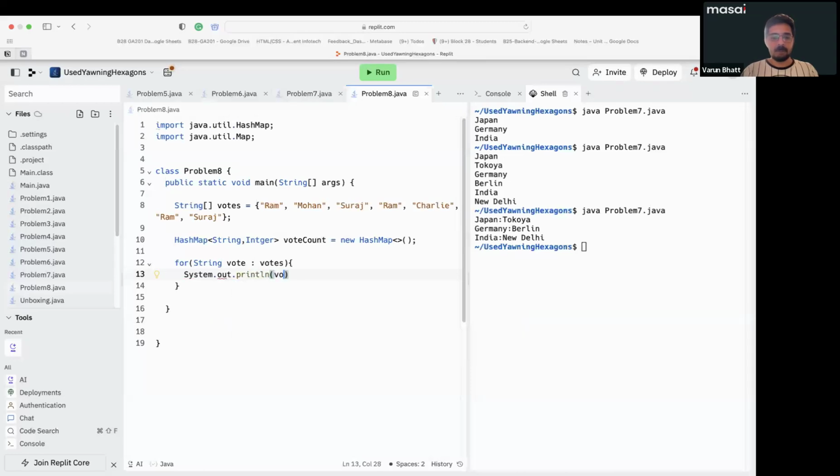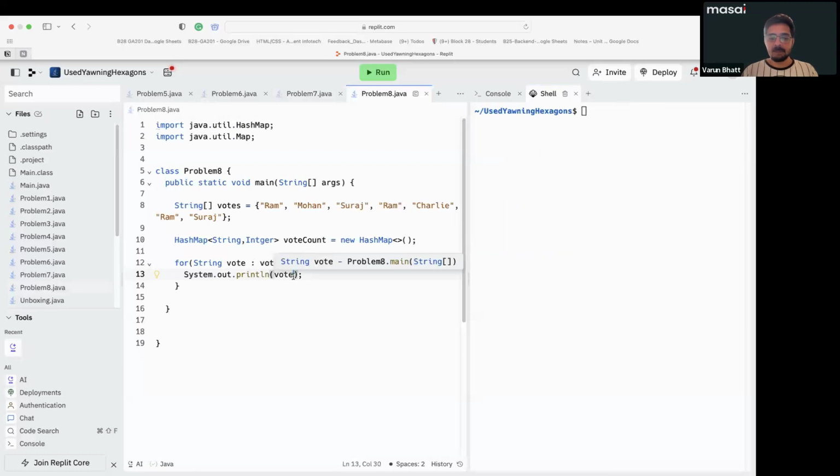Now if I print this vote, let's see what will happen. Here I'm printing the vote value plus the key and value. Let's see what the default value is and what gets printed.